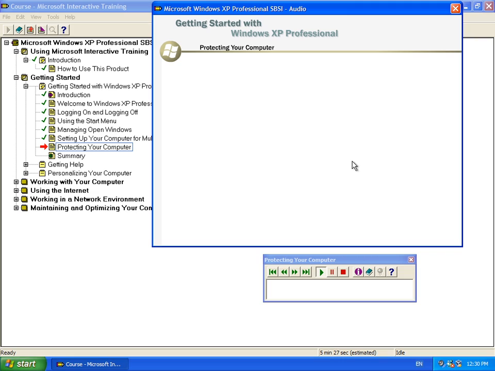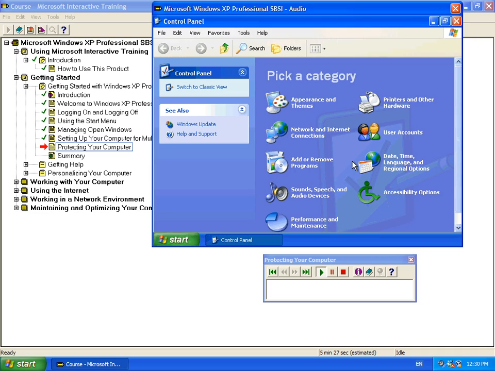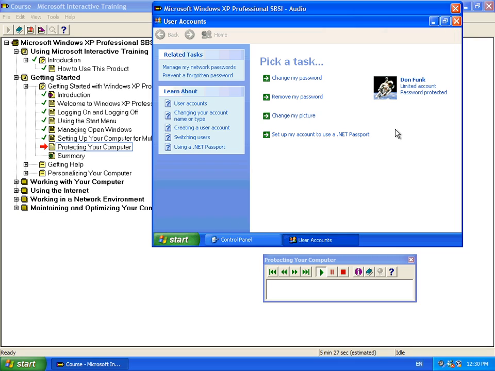Protecting your computer. In this exercise, you'll learn to change a Windows password and select a password-protected screensaver. In this exercise, you are logged on using an account named Don Funk. Let's assume that this account needs a more secure password. In Control Panel, click User Accounts. Because Don's account does not have administrator permissions, you can change the password for Don's account only. Click Change My Password.